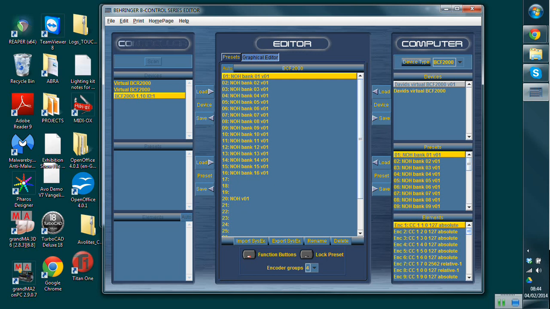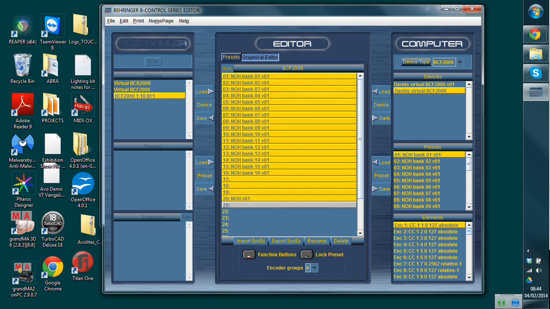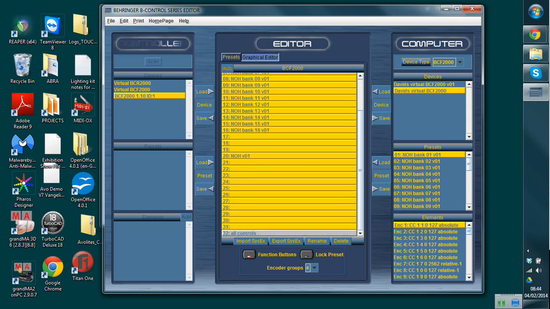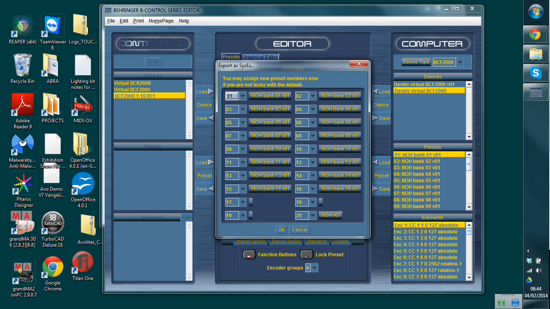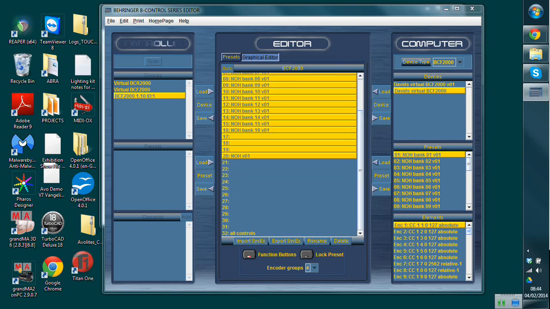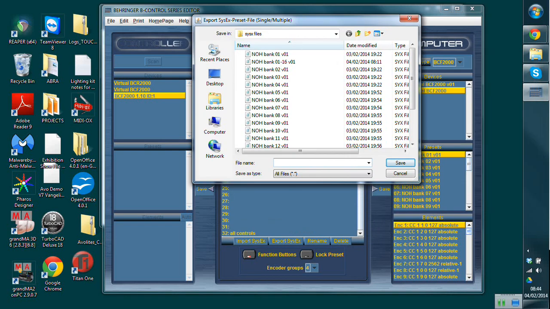Down here, you'll see export sysex. This allows you to export individual presets. Something I worked out slightly afterwards: if you press shift and scroll down, select the first item, shift and scroll down with the arrow keys, you can select multiple presets to export in your sysex. So select multiple, export sysex, you can select which bank they're going to, and then export and save.